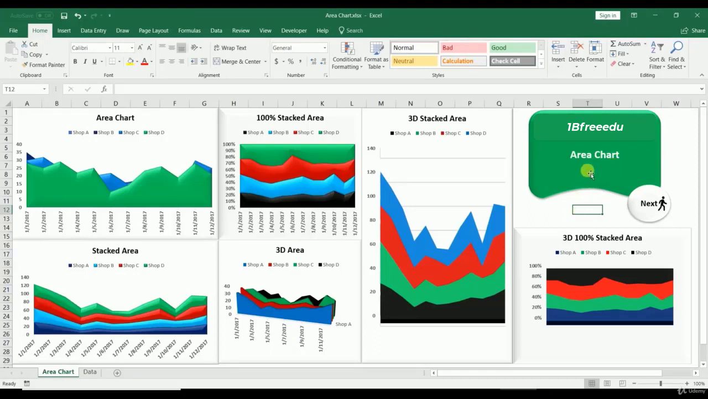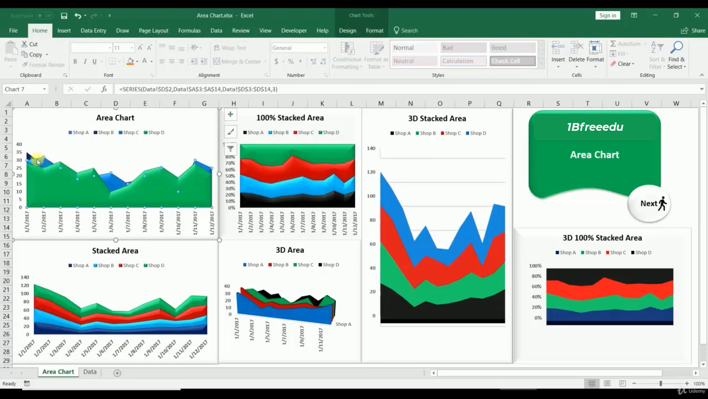Welcome back. In this tutorial, we will learn about area chart. Area charts can be used to plot change over time, like years, months and days, or categories, and draw attention to the total value across a trend. By showing the sum of the plotted values, an area chart also shows the relationship of parts to a whole.